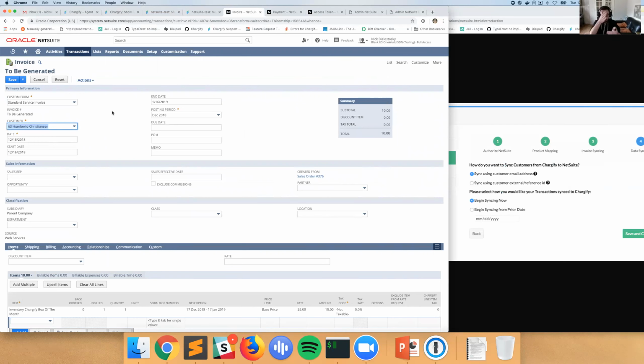So we've fulfilled the sales order. Boom, packed, picked, shipped. You'll see now invoice to be generated, right? So we're generating the invoice. Everything should be automatically filled out from the sales order, the customer record, the line items that we shipped, everything like that. If you just click save, it should save out the invoice.